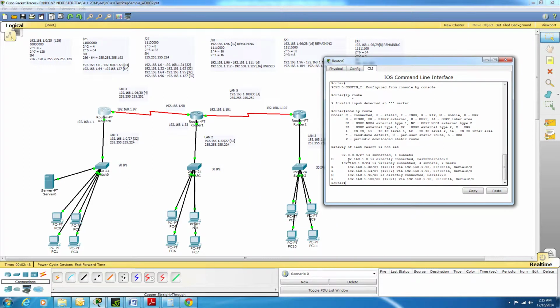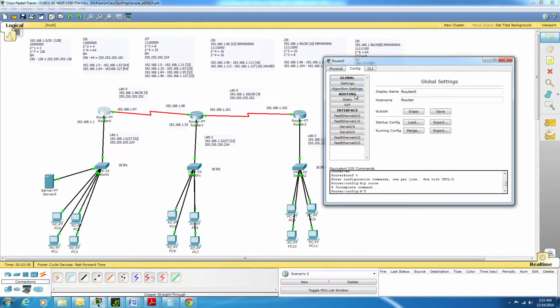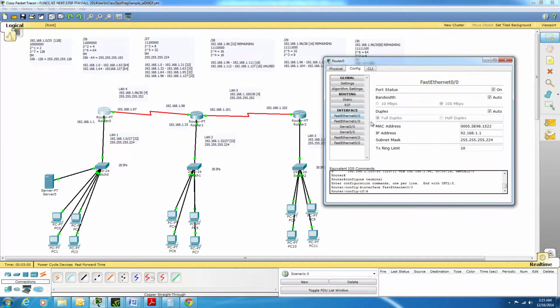oh wait, we have an error right here. This is supposed to be 192, not 92 on the fast Ethernet port. Let's just fix that real quick. So you go to config, fast Ethernet port, and this IP route should be 192.168.1.1. Okay.